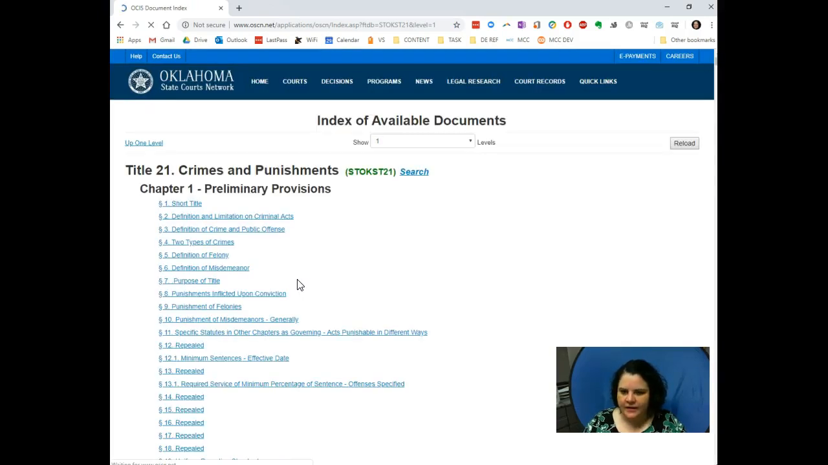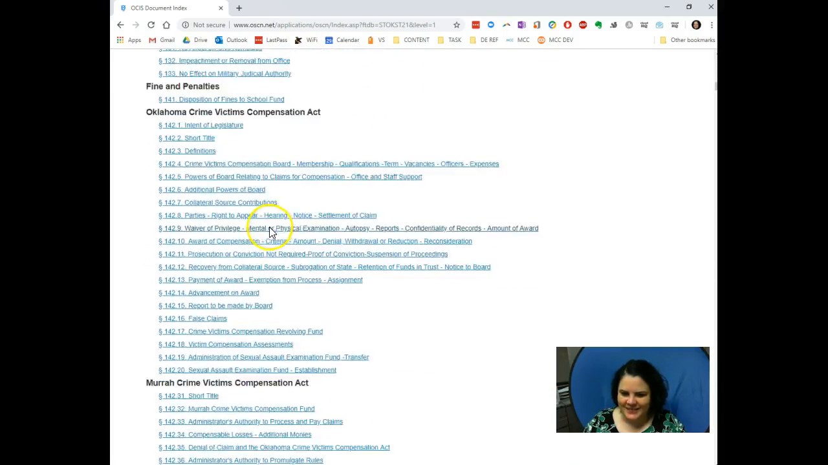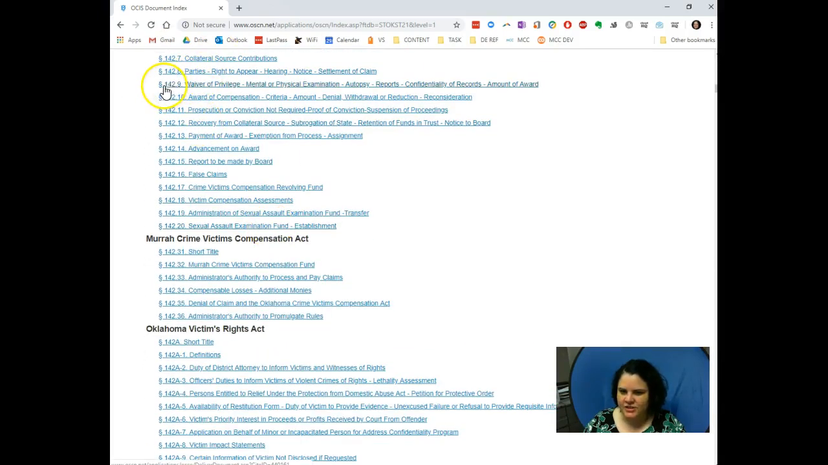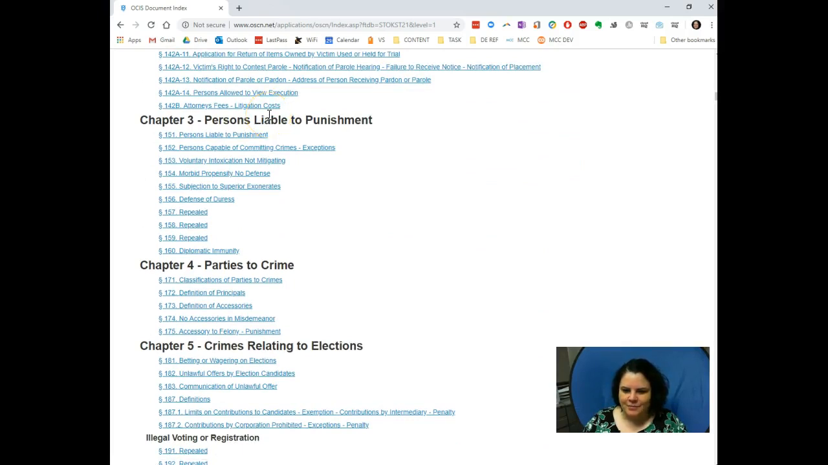So I click there, and you'll notice that under Title 21, Chapter 1 is the preliminary provisions. Chapter 2 is general provisions. Right? We're seeing all these sections. That is what that sign means. Section 142.9. Chapter 3, Chapter 4. Okay, so one thing to know is that these chapters are there to help organize the law, but when we refer to a law, we never use the chapter. So if we're citing a law, we are not going to use the chapter. We're just going to use that section number.